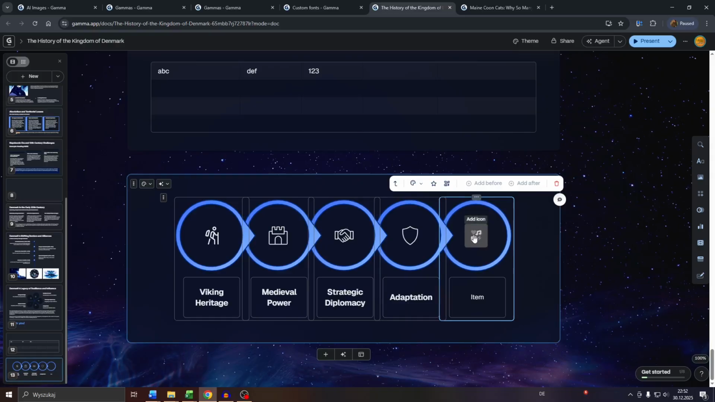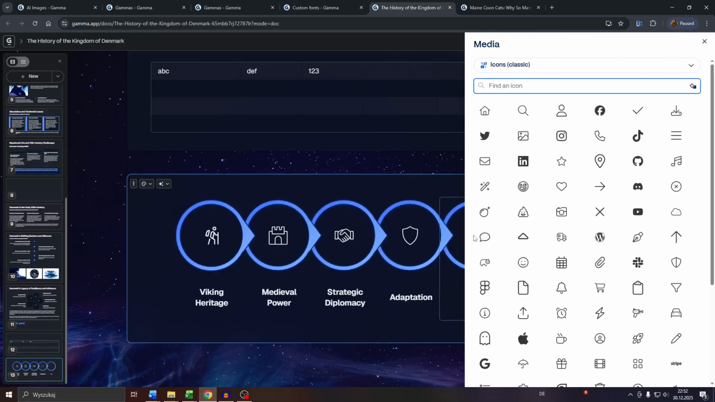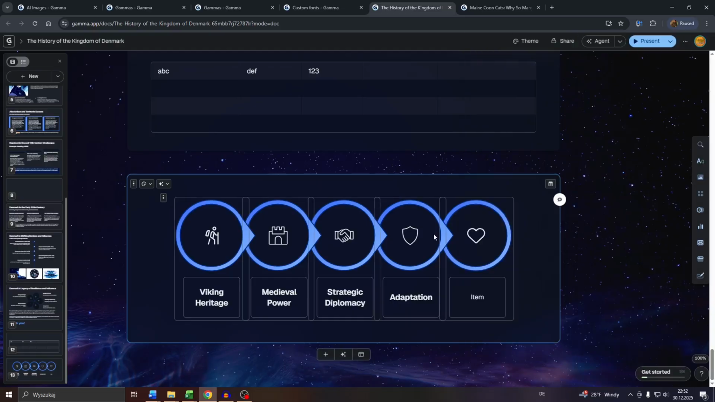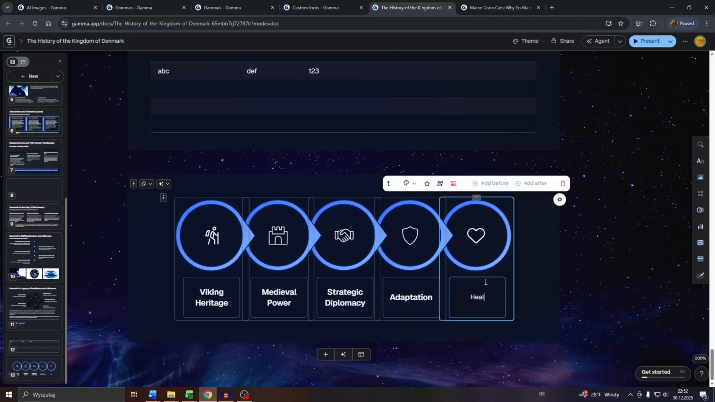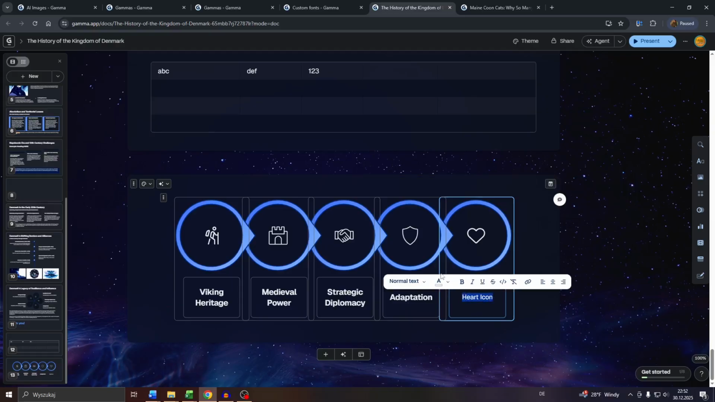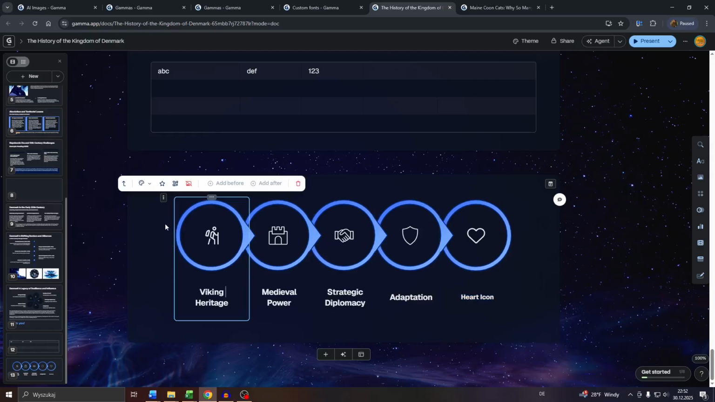You may add an icon to it from the library. Let me go with a heart icon for the sake of this tutorial. And after that, you may also add some text, like, I don't know, heart icon. Customize that text as well. And that's it. So that's basically it.